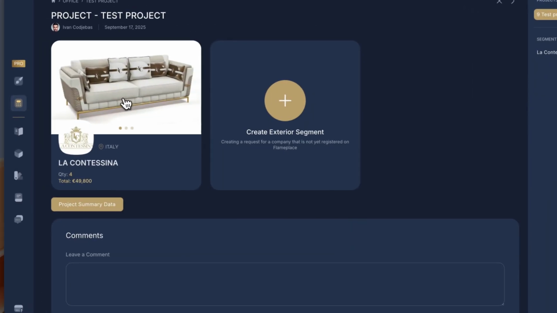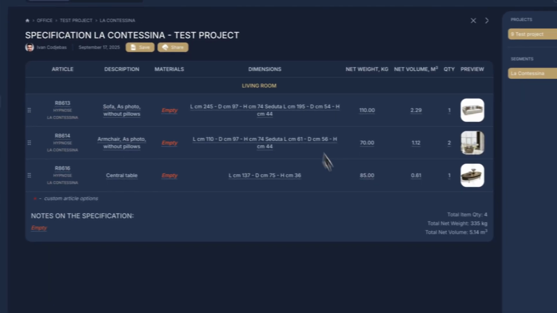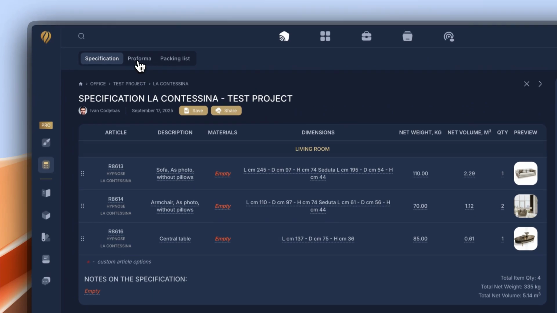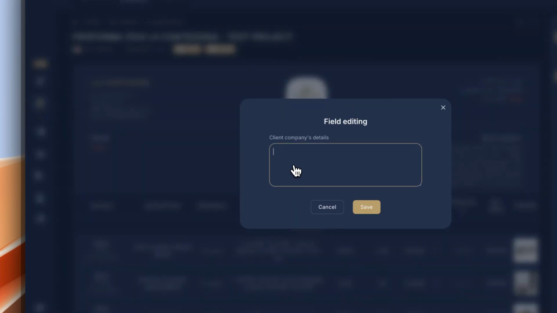Find the project and open its brand segment. You now see the specification of the items you added. Open the Proforma tab and enter the client details.